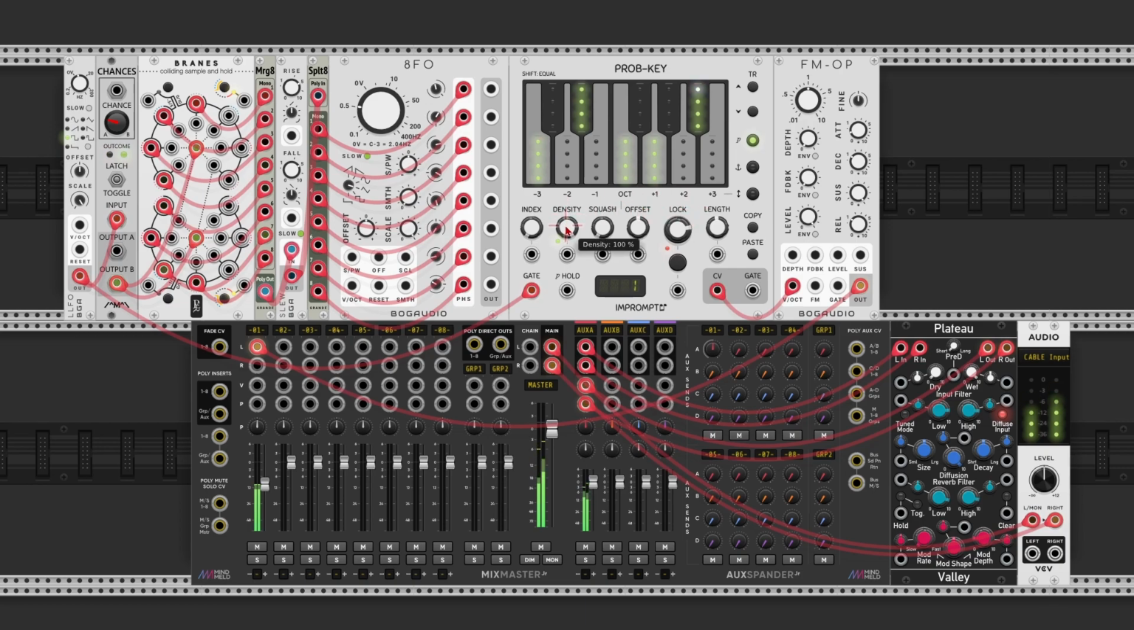Using the density knob, you can also specify that instead of playing a note every time a gate is received, it should sometimes not play a note and just keep playing the note that's already playing. So when I set that to 75%, about 1 in 4 of the incoming gates will not play a note.